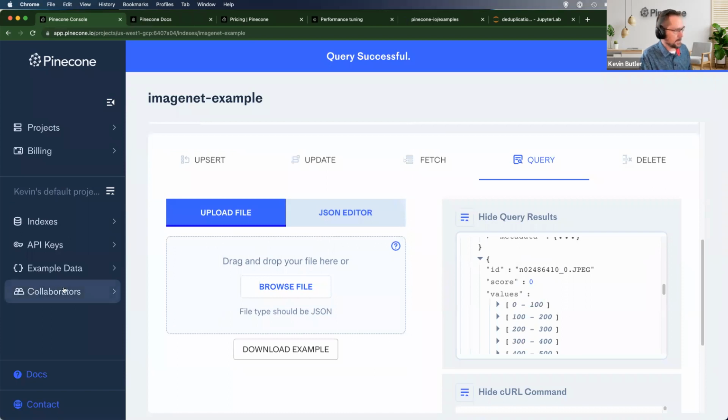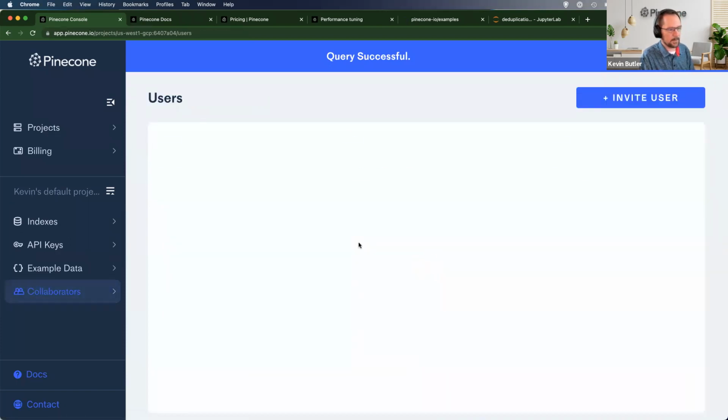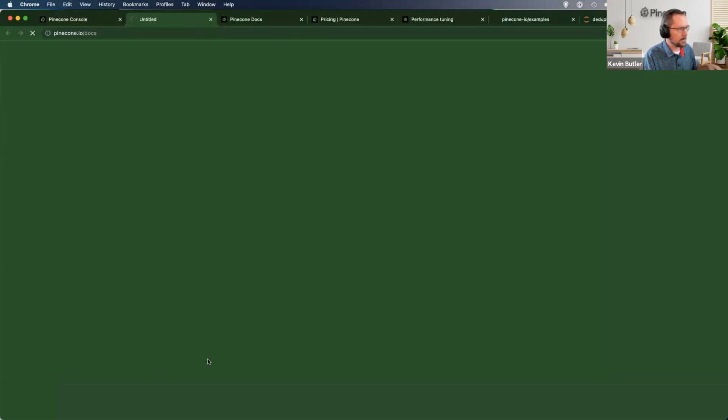And then finally, the last thing I want to show is the ability to have collaborators. There are probably developers within your organization who may not have or own a Pinecone account. However, you can invite users to the account, and that will give them access to the API keys, and they can contribute to the development of your index. And then finally, down below here, documents.